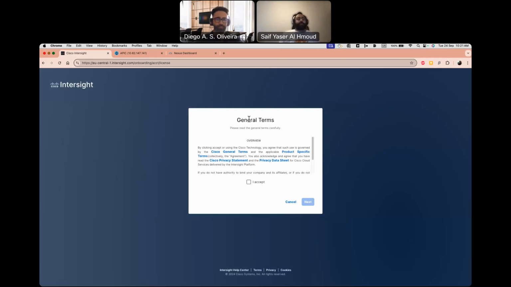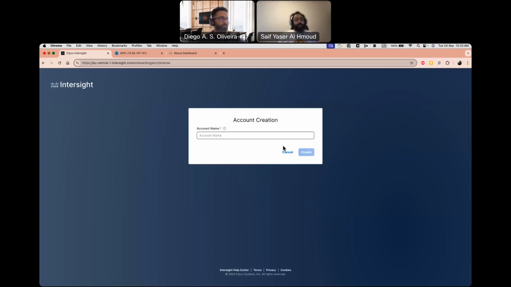Then you will be provided with the general terms. The only ask here is to make sure to read them and accept them before moving forward. Then you will get to the point where you can actually create your account and provide the account name. I already have multiple accounts created. Please note that you can create multiple accounts on the same Cisco ID, so that if you want to split your environments into multiple sub-accounts, you can do that.